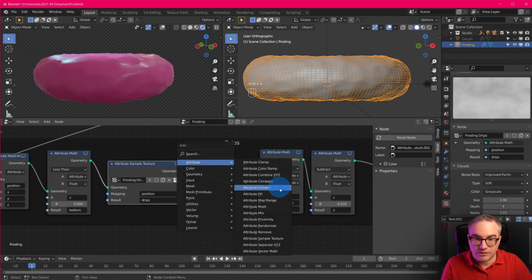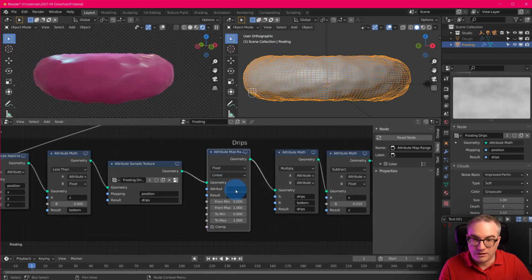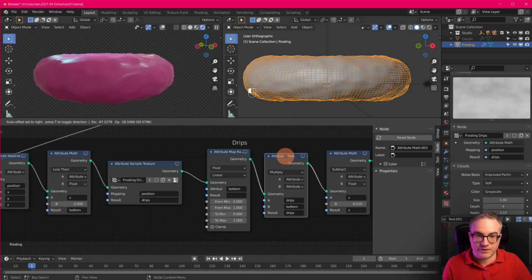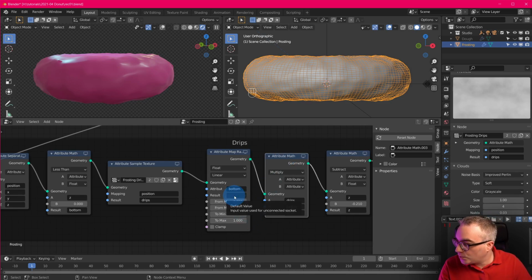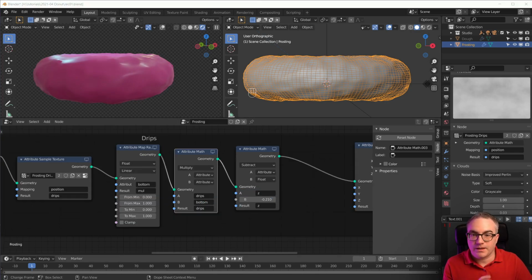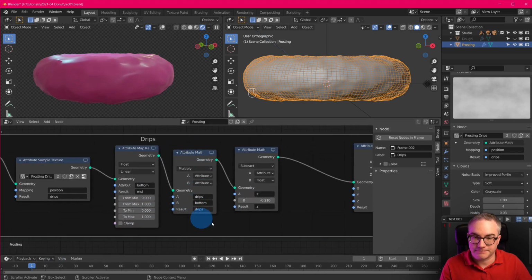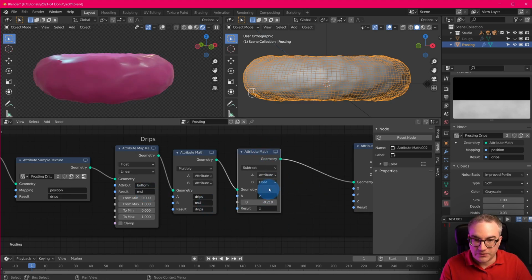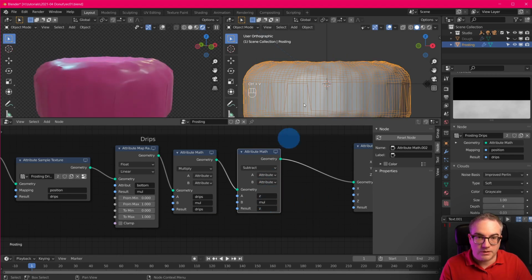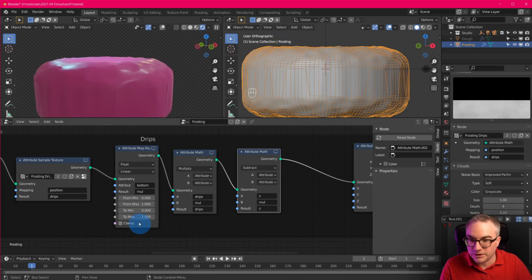And we can do that with an attribute map range node. And we can say, hey, if bottom is 0, which is false, we want it to be 0. And if it's 1, which is true, so on the bottom, we want some factor that we can plug in here then. Cool. And we put that into something, we call it multiplier. And now we just multiply our noise texture drips with that multiplier. And then we subtract from the Z an attribute, that multiplier. Okay, well, it's already doing something.